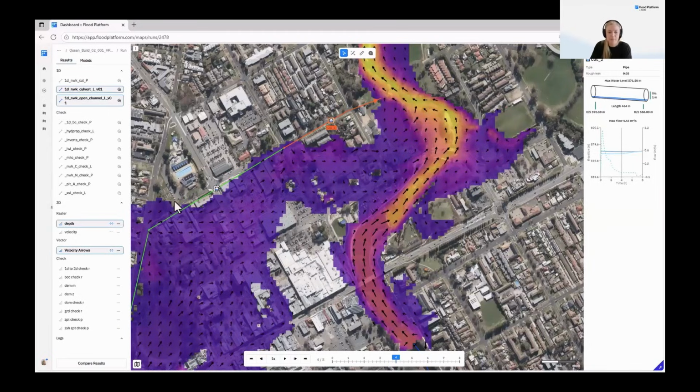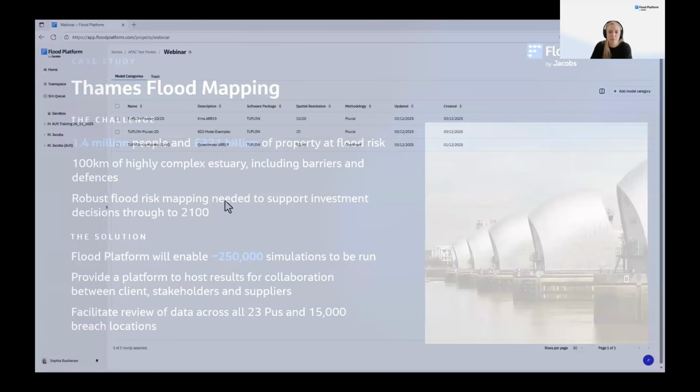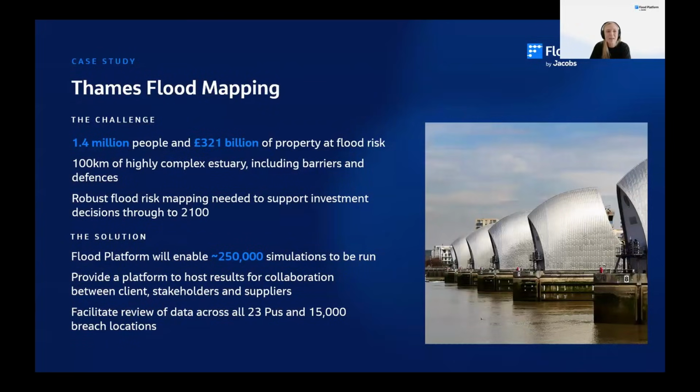Just checking on the time, so I might pause there for a second with the demo. I was going to share a case study of the Thames flood mapping project. This is something that's about to kick off early next year, but we will be using Flood Platform and Cloud in entirety to run 250 flood simulations. So if you have been thinking, oh, Cloud looks okay, but I don't want to be the first to try it, don't worry, you won't be. We are going hard with the first one off the rank with a big project.